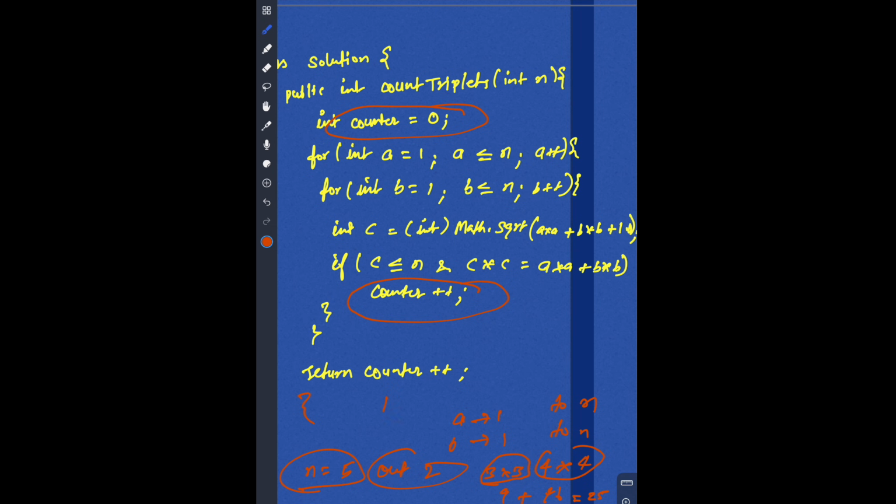Similarly, there is 4 and 3, which will again give 25. That is why there are 2 pairs and you are getting the output 2, okay?